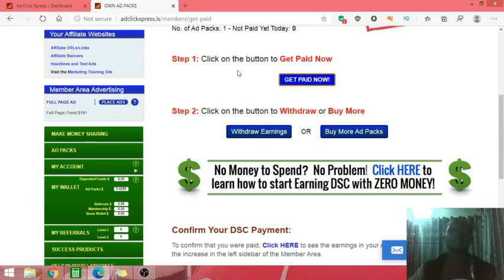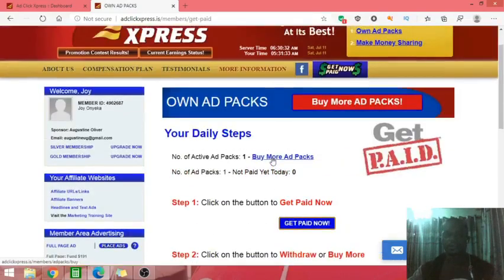And another way they make money is through crypto trading. They trade on cryptocurrencies and on forex. So they do all this trading, and that is basically what they do with the funds you use to purchase ad packs. They use it to trade on cryptocurrencies, and they give you some percentage as returns.